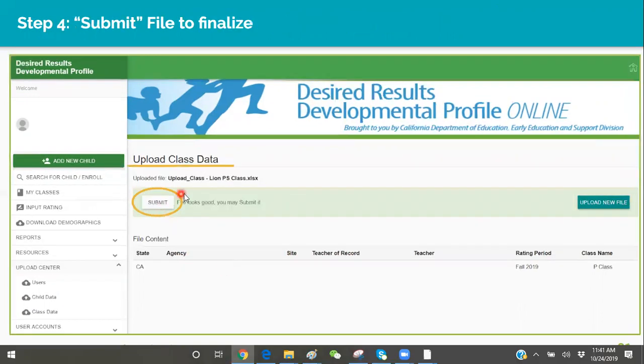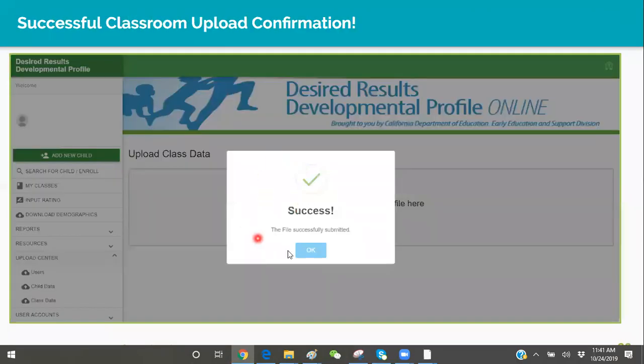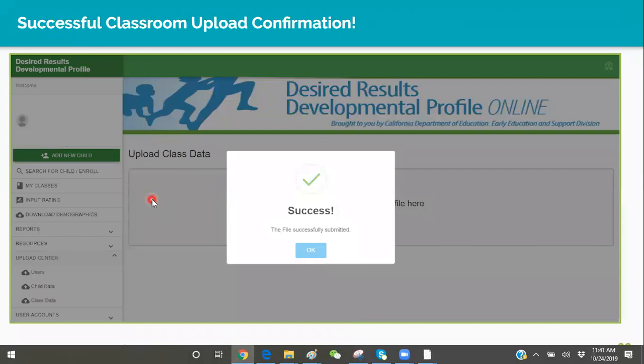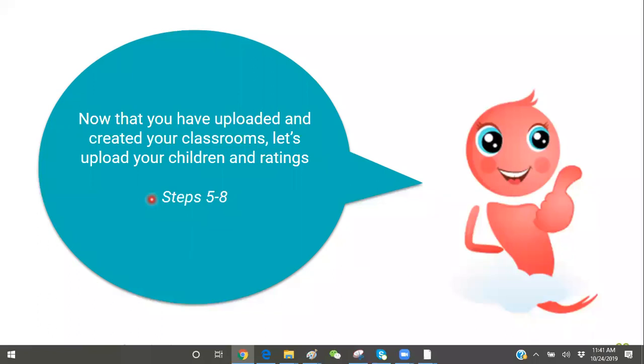It should say that your file looks good, you may submit it, and to confirm that, you'll click on this white submit button. After doing that, it should give you a successful classroom upload confirmation. And now your classrooms have been created. So the last final step will be to import the data of the children into those classrooms, which is the next step after creating the classrooms.